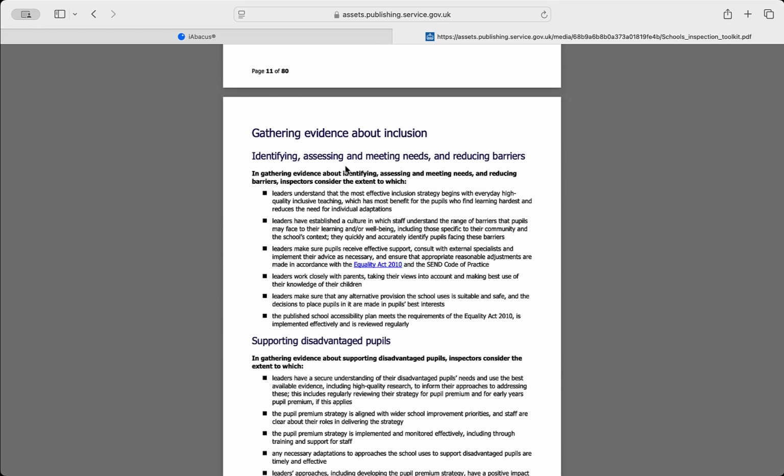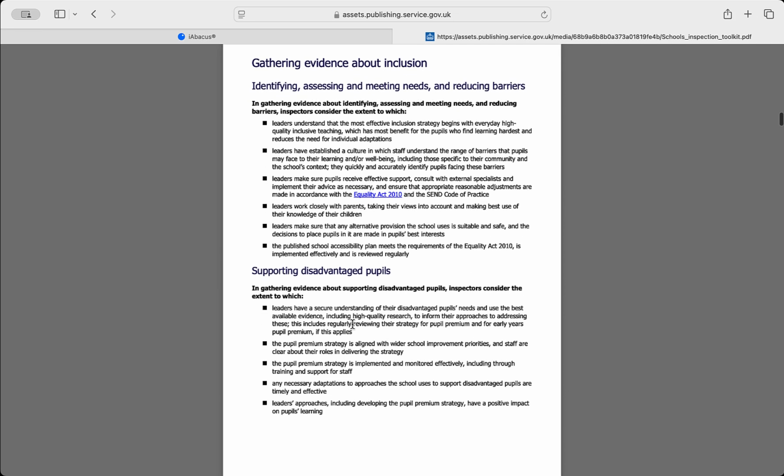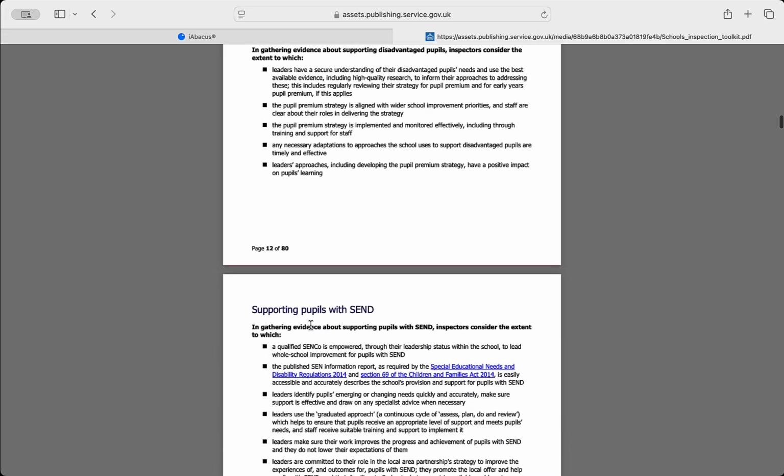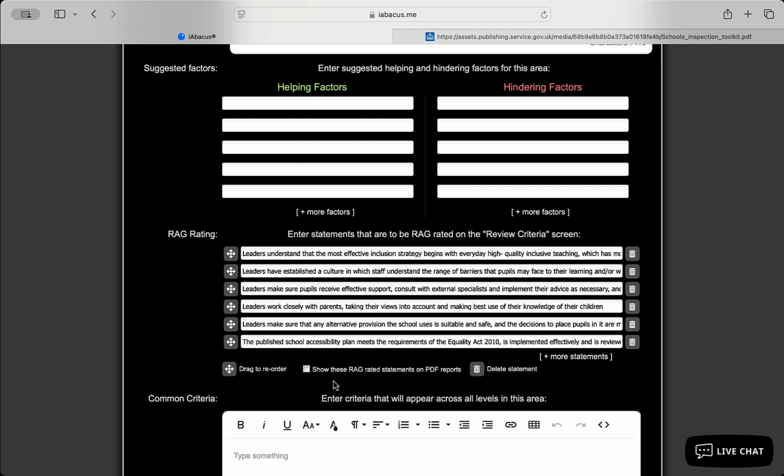Okay, I might prefix them with a word. So I might prefix this one with the word identifying. This one I might say supporting disadvantaged pupils. I might put SEND as a prefix. What I mean is I might say SEND hyphen, if this was a very particular RAG-ratable statement in a section, I might prefix it, okay? But just for the purpose of this demonstration, I'm just going to leave those as they are.